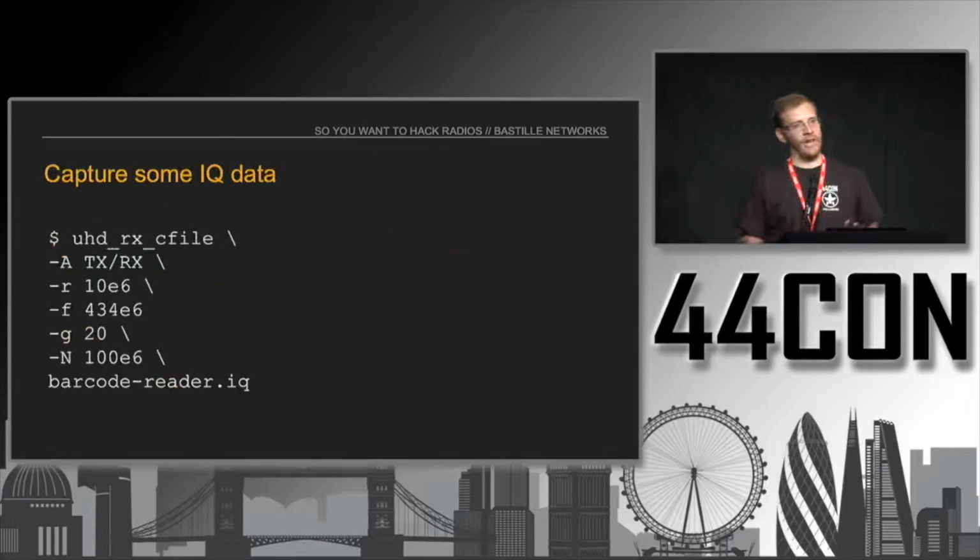And for that, we're going to start by capturing some IQ data. This is a tool called UHD-RXC file that you can use with a USRP software-defined radio. What this is going to do is just take 10 seconds of data at a 10 megahertz sample rate, centered at 434 megahertz, and write that to disk. What I did in preparation for this is record 3 different IQ captures, one with each of 3 different barcodes, so we have some data to compare.